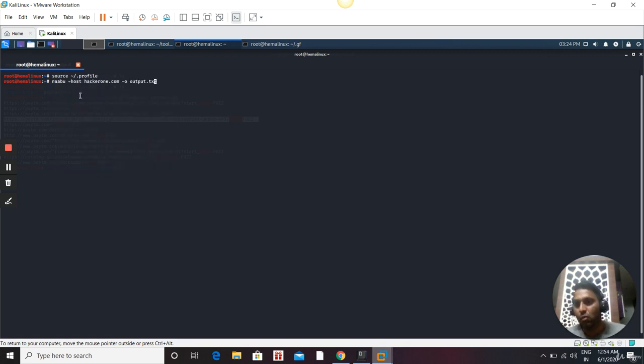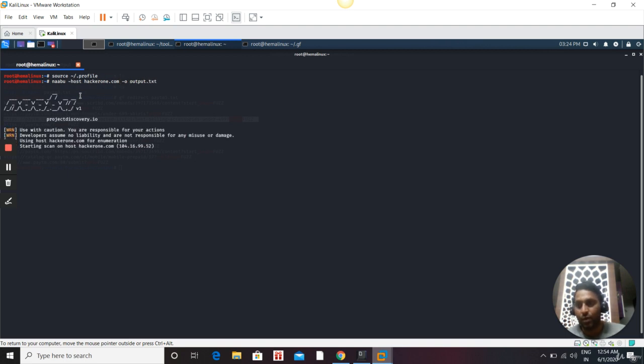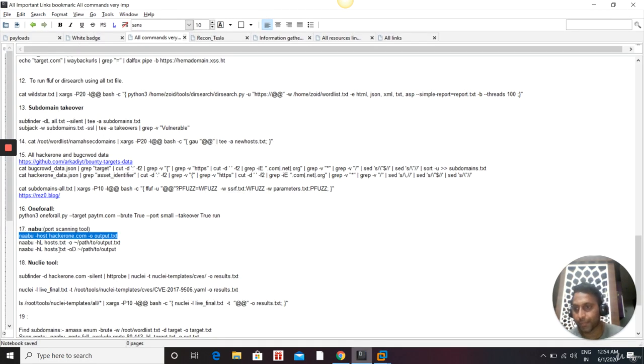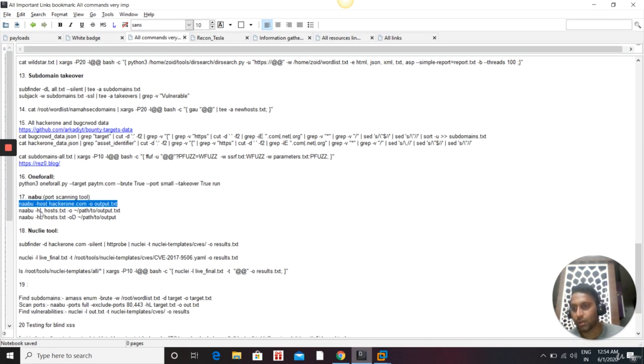So if you run naabu -host hackerone.com and want to put the output in output.txt, it will start running and give you all the open ports with IP addresses if you have. So this is very fast. It was written in Go, and Nmap is also very good. But here it says there is only one open port, which is 443. Yeah, but this is a very good tool. You can give it a try. If you have multiple hosts, you can give it -hosts list.